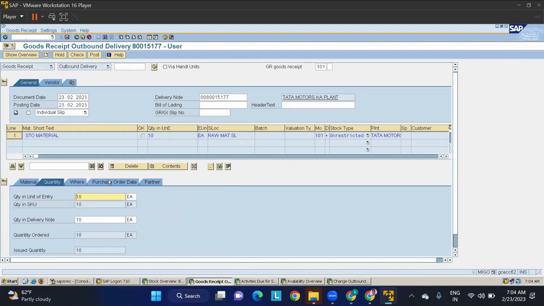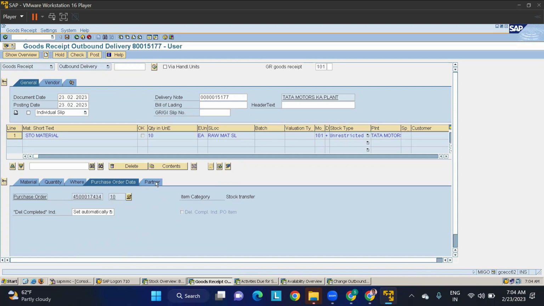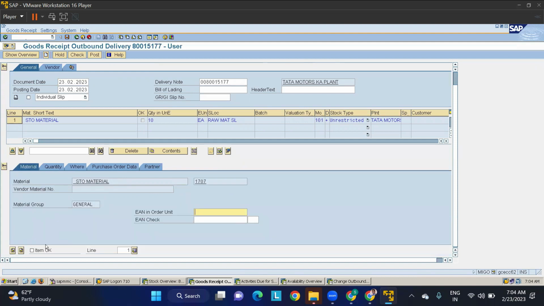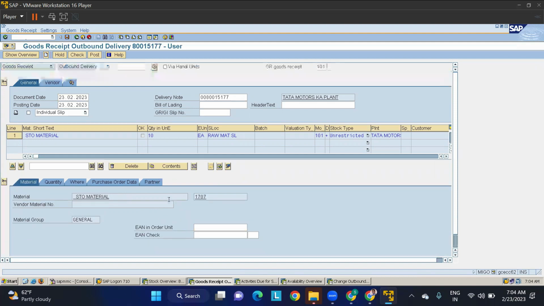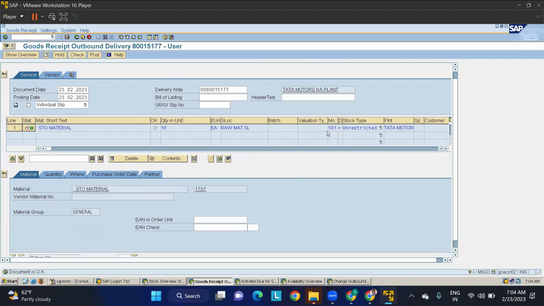Okay, and quantity is 10. It will be available, and purchase order data is this one. Okay, partner, this is the Karnataka plant is the partner. Okay, TMKP is the partner for us. Okay, this material, just select item okay and check it. See the movement type 101 it is taking. Okay, then post it.